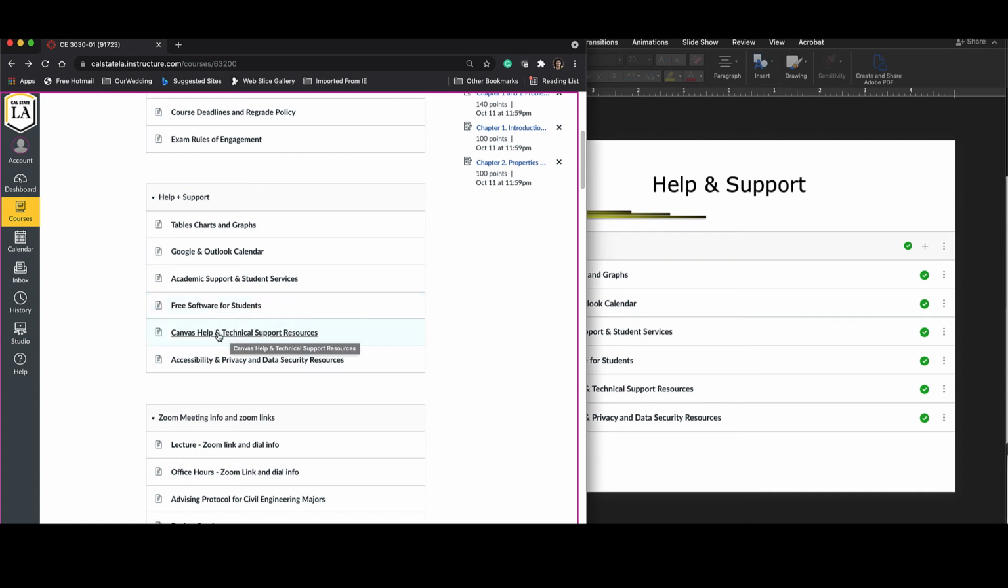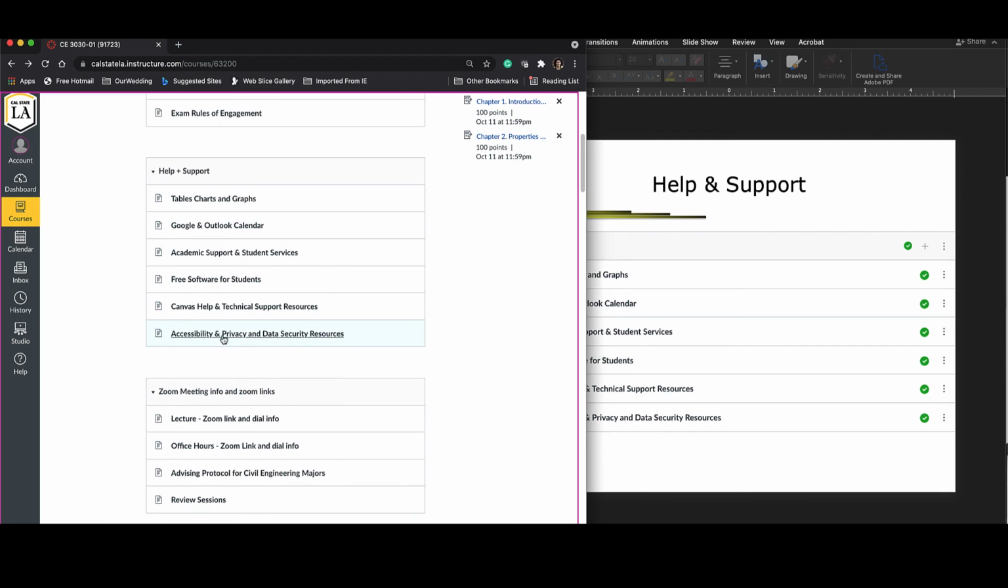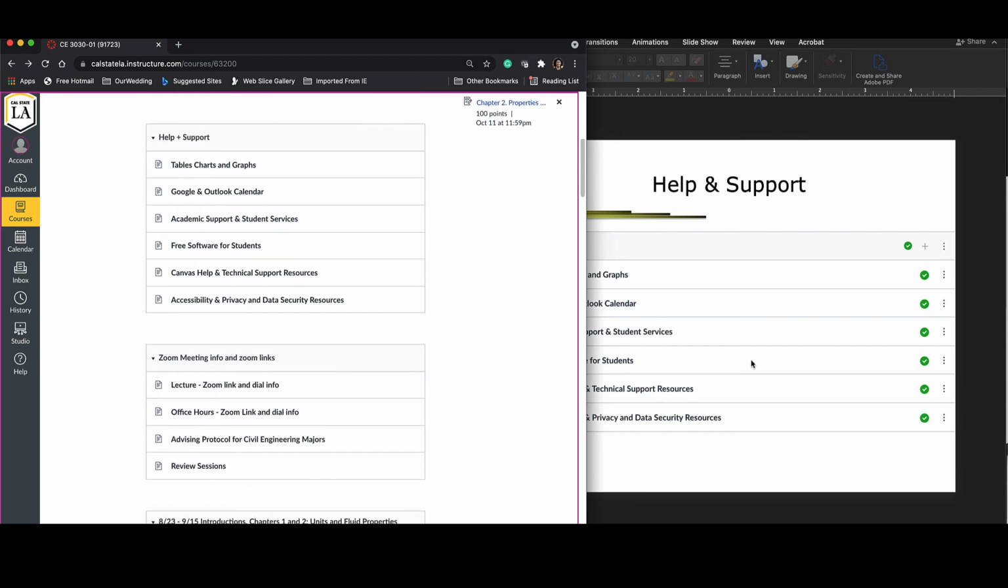This is really helpful, the Canvas help and technical support resources. So this is, if you have a question about your computer, maybe your internet's not working on campus, when you finally come back to campus, or you're just having issues navigating through Canvas, this is how you can contact IT. And then, of course, accessibility and privacy and data security resources. This is for you to review.